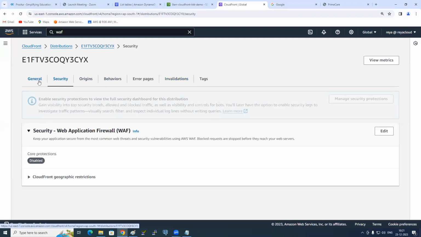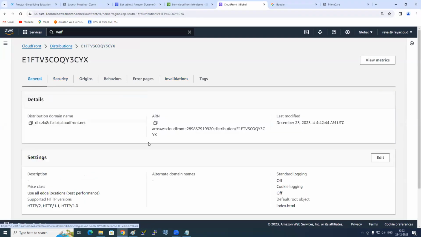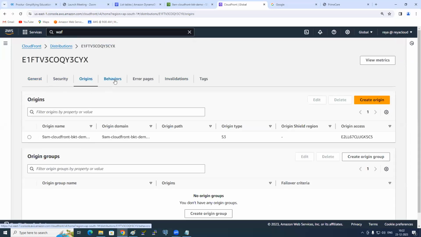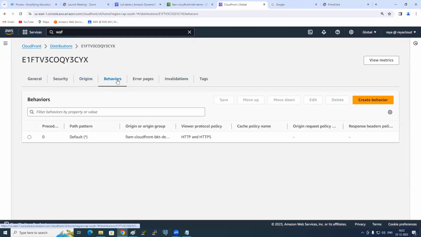Another important thing here is in CloudFront, in security, WAF we have seen. There is something called origins, and the origin is S3. You can have multiple origins. You can go and click on create origin and have multiple behaviors.